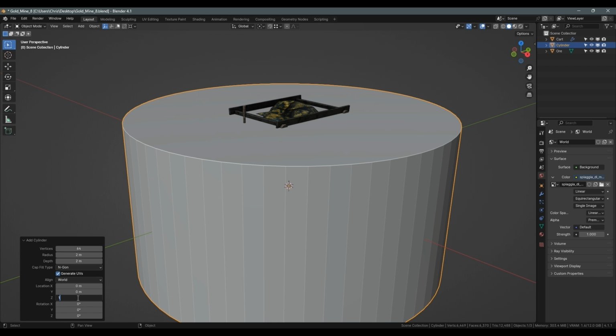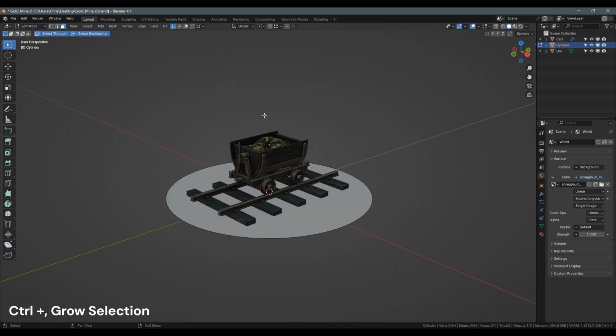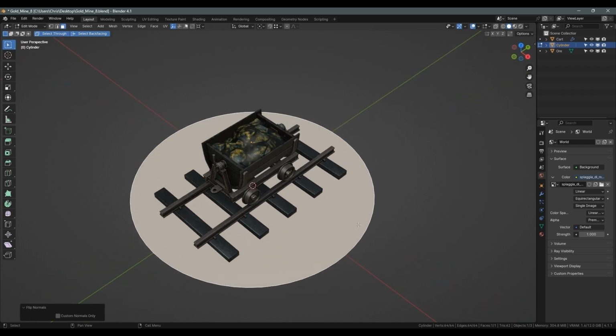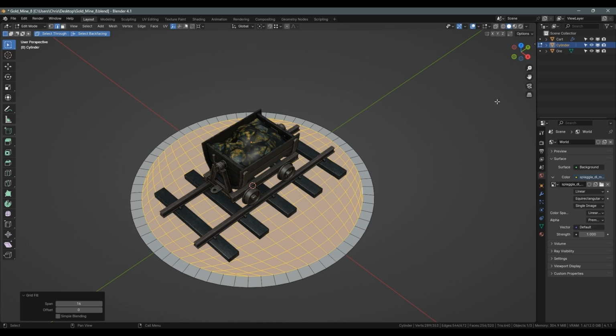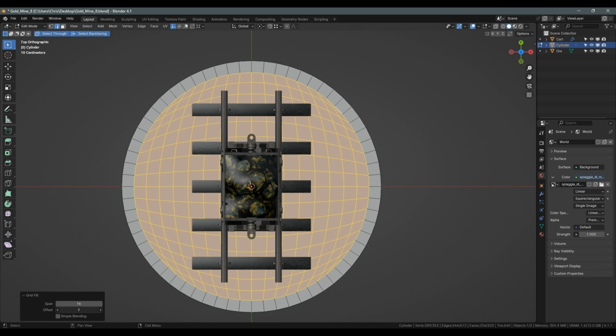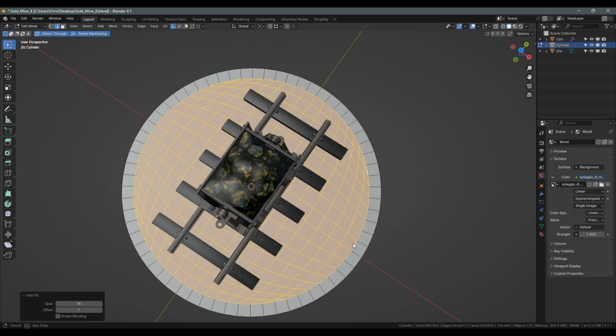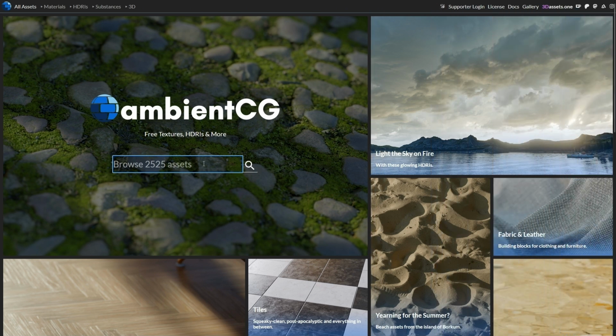Next, in edit mode, I'm going to select the top face and grow the selection, delete, and then select the bottom face, and then flip the normals with Alt-N. Next, in face mode, I'm just going to inset that and delete the center part, and then use a grid fill. And then just in top view, just use the offset function just to make sure that it's aligned to the world axis. The reason I'm doing this is because we're going to use displacement, and I want a nice evenly subdivided mesh.